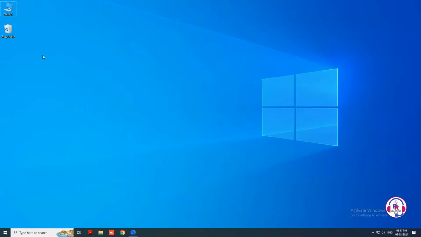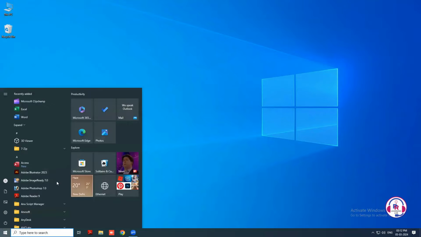In summary, the Windows 10 desktop is a central hub where you can access your files, programs, and settings. By customizing your desktop, you can make your computer experience more personalized and efficient.